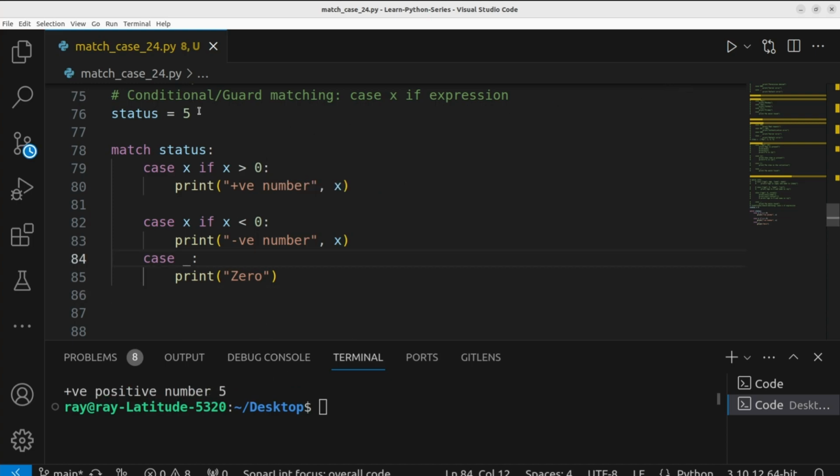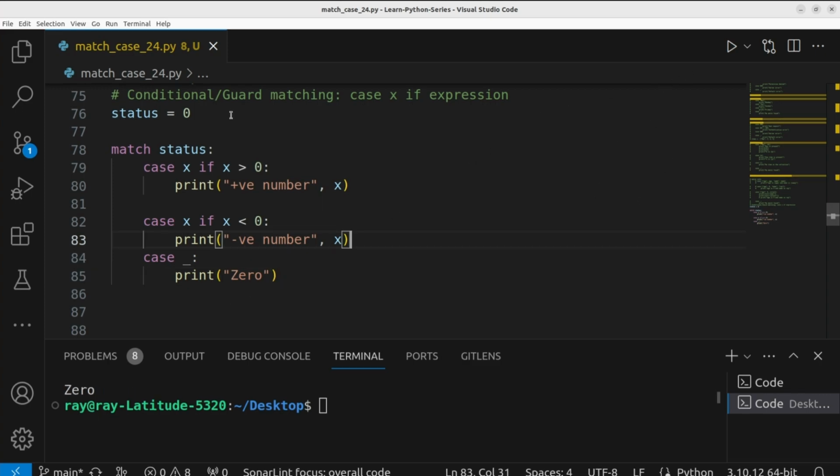Positive number. Let's update the status to be a negative number, -1. Let's run the program again and see the output. Negative number, -1. So now, if we use 0, these two cases are not going to match. So let's run the program again. The expected output is 0. Great.